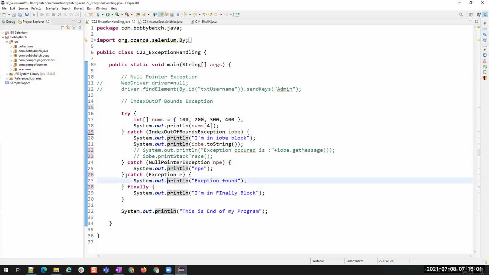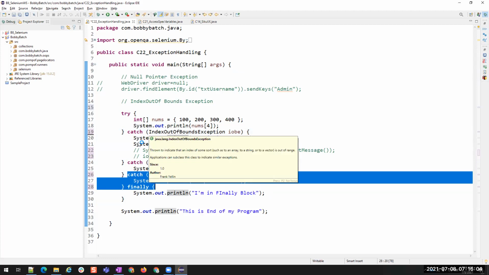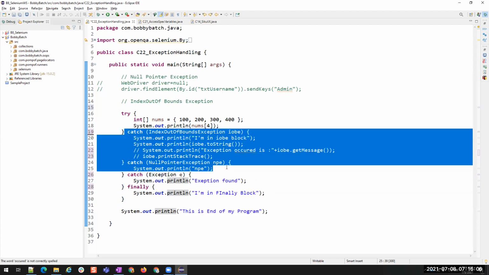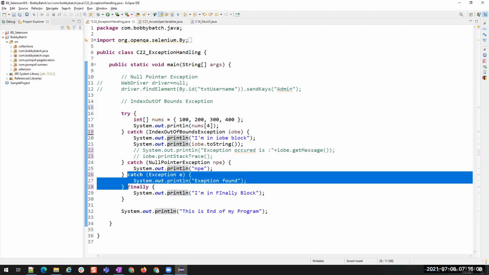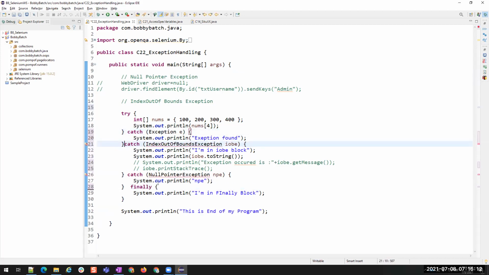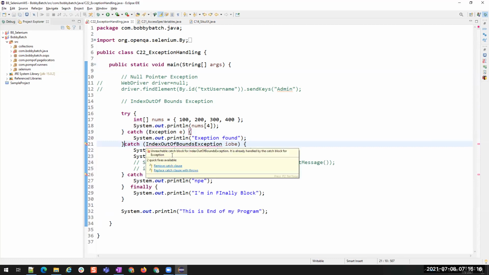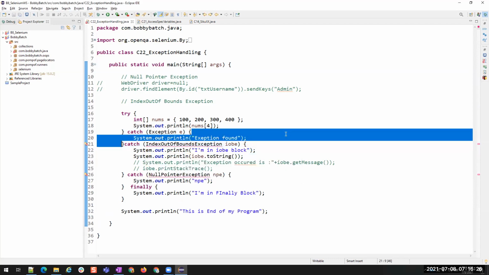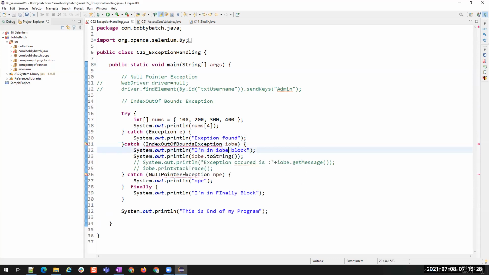and whatever, all the exceptions that we get from the applications are child classes of exception. If you keep the generic exception in the beginning, these two will become unreachable code. I think we have seen this in our previous session, but I'm showing you again. Just see it. What is the error you see? Unreachable catch block for index out of bounds exception. It is already handled by the catch block for exception. Understood? So whether it is IOBE or null pointer exception, everything will be handled by exception.